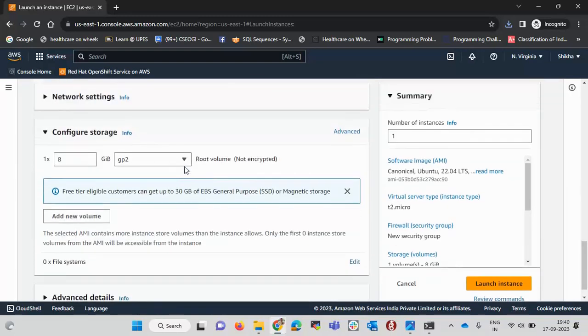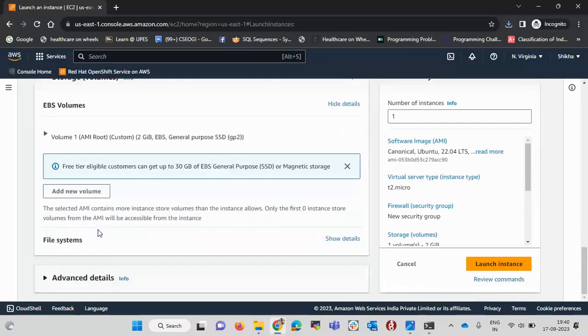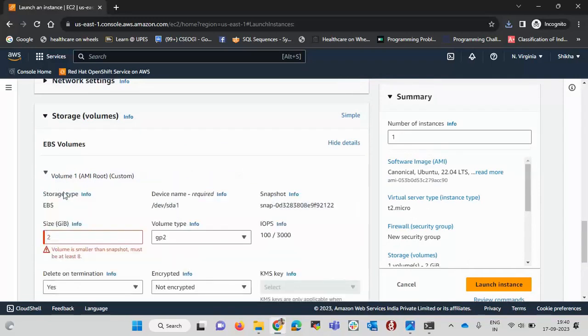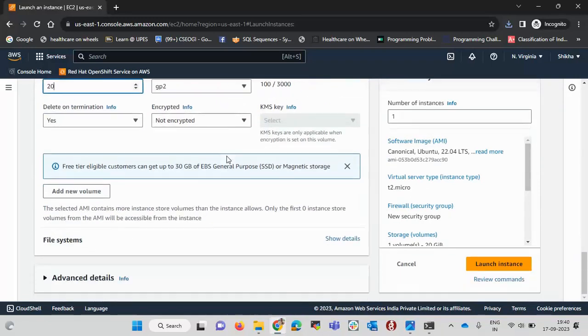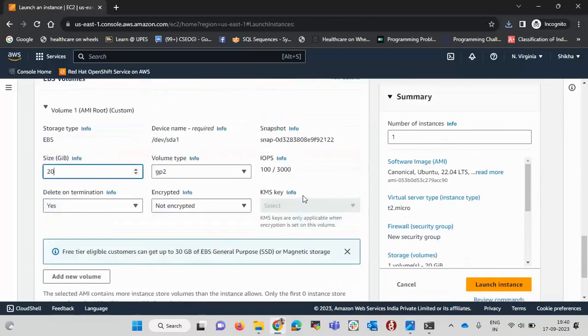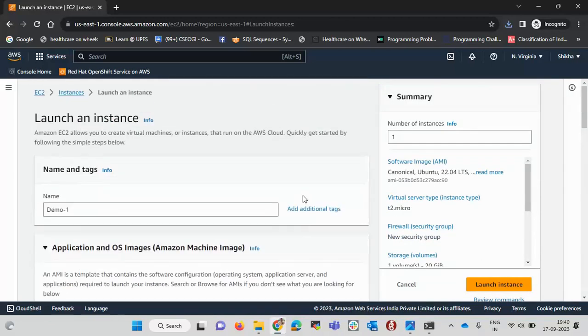Similarly, if you scroll down, it will ask you to configure the storage. By default, it attaches 8 GB storage with your instance. If you want to attach more, you can do that. But 8 GB minimum is compulsory. You cannot go below this. So I am making it 20 GB. These are the basic configurations we need to do to launch a new EC2 instance.